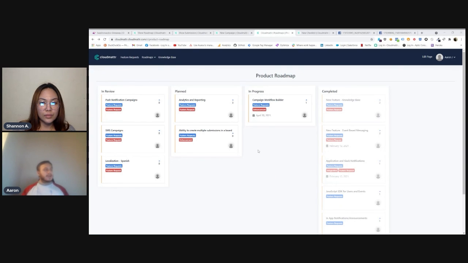But right now this is kind of what we have. Some of them are bigger than others. For example, this analytics and reporting is a major feature that involves a lot of stuff. So it might look like this one is going to be a major release, just because it changes the way that all campaigns within Cloudmattr work. But I think it's going to make it a lot better than what we have right now.